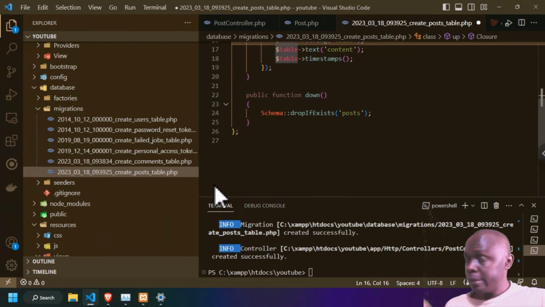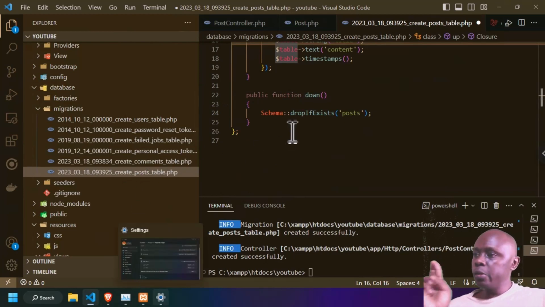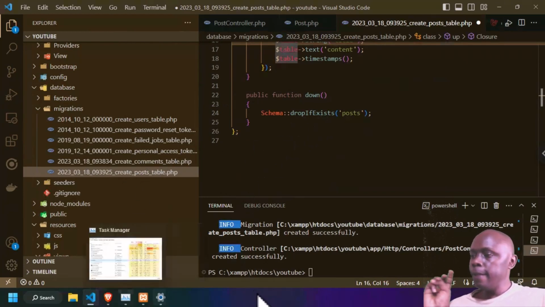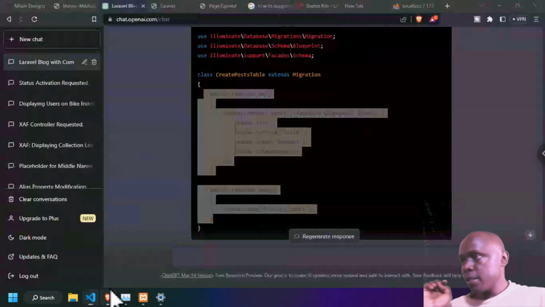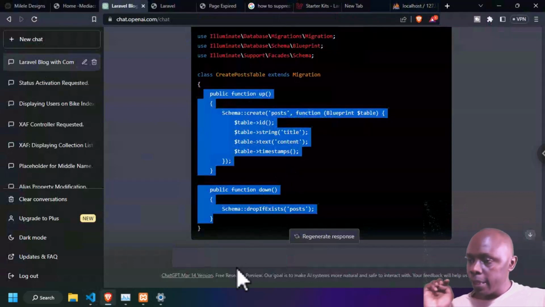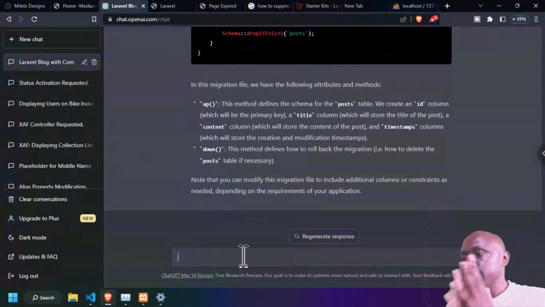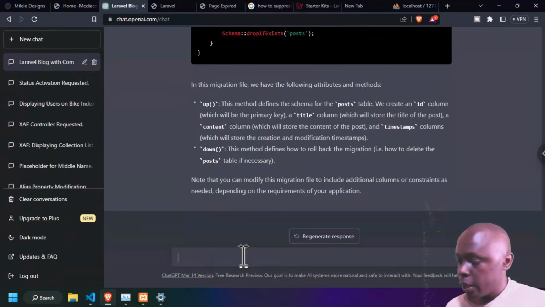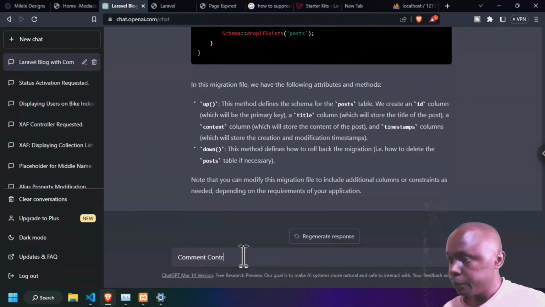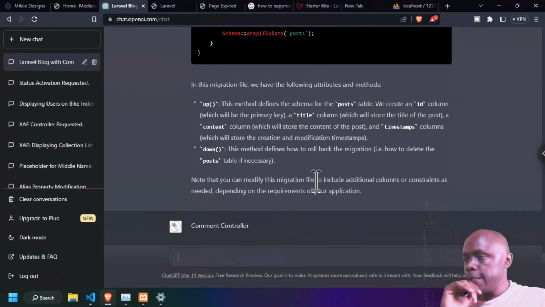Now we are going to ask ChatGPT to create for us the comment part of the website. Now the comment tables, the comment controller. So we are just also going to ask for comment controller, and then you just wait.